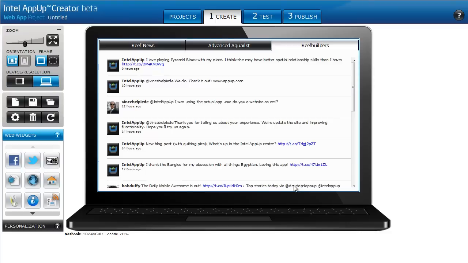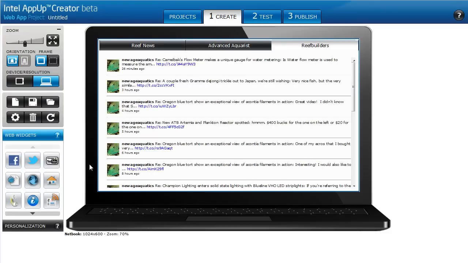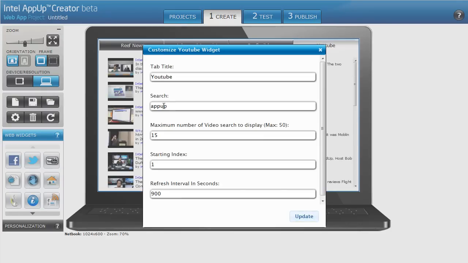And the last thing I'd like to do is drag over a YouTube widget. And I can double click on the widget so I don't have to drag and drop every time. And just for starts, we'll start with Reef Aquarium.